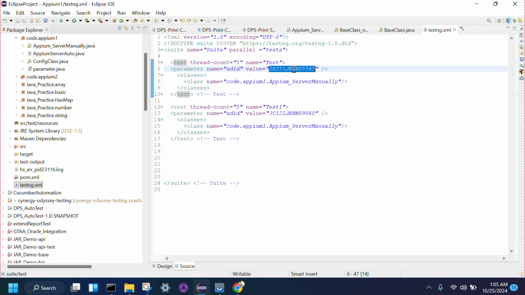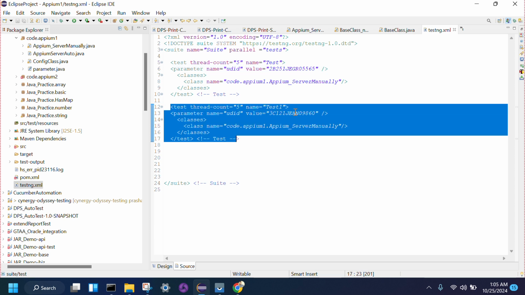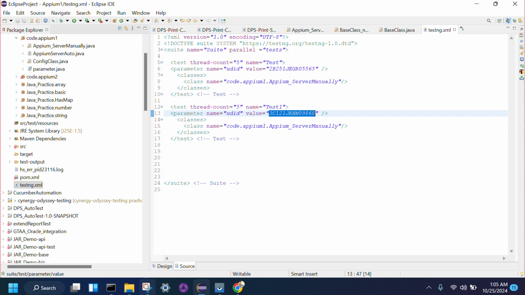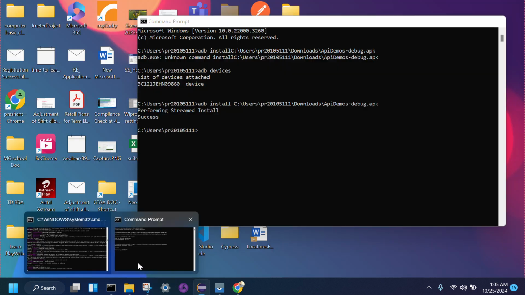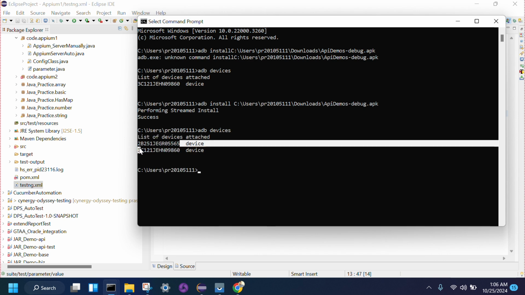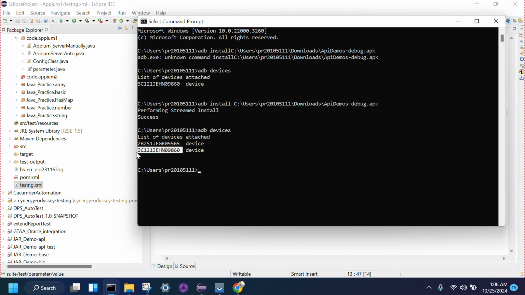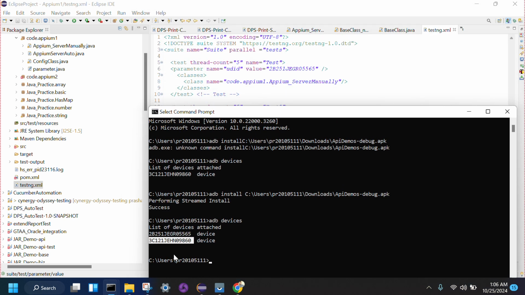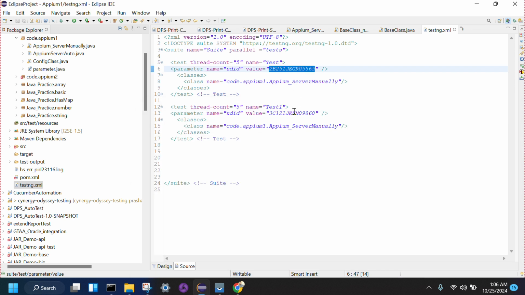In one test I have mentioned one phone's UDID, and in the other test I have mentioned the second UDID. How can you check the UDID? You can go to the terminal and just run the adb command, adb devices, and you can see the two devices connected. One is this one, the second one is this one. I have given the same UDIDs here, one here, second here. So that means we are good to execute the test case.